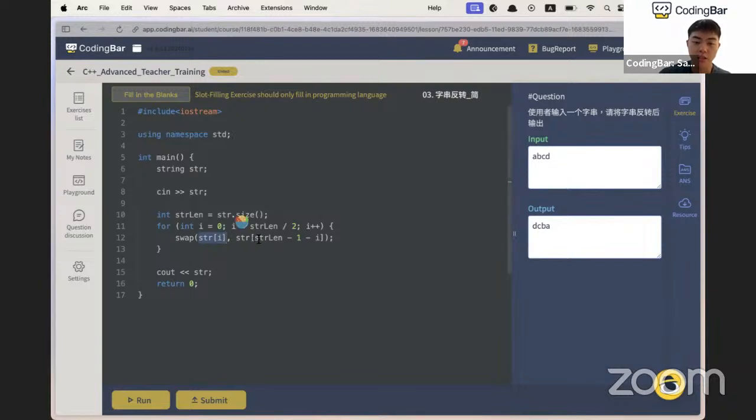It will be string length minus 1, because we want the index, and the index starts from 0, and then minus i. So initially i is 0, so we get the first character. When i is 1, we want to match with the second last character, right? So this will be minus 1, this will be the second last character, and then we can swap it.